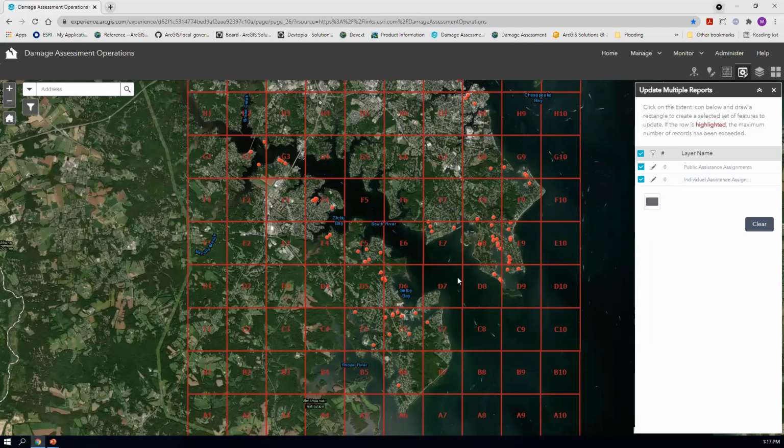So that's a little bit about the process for assigning damage assessments. I think what we're going to do now is take a pause here and see if we have any more questions. We were able to answer a few on the fly as you went through your demos.